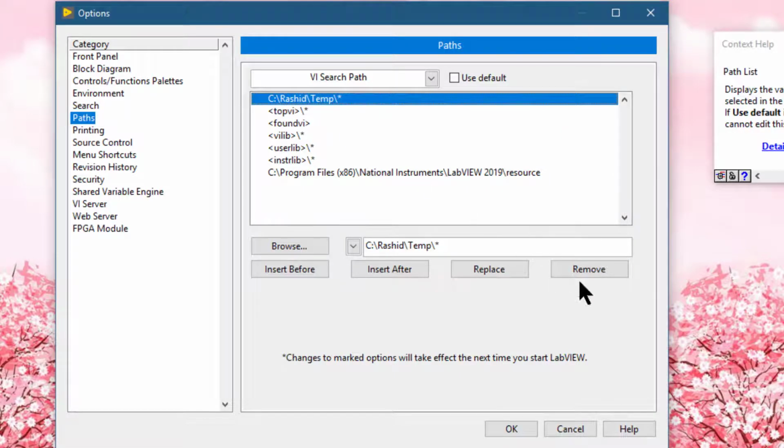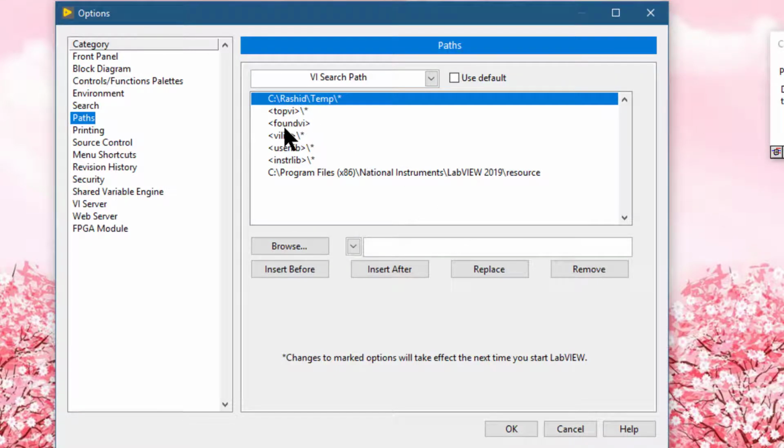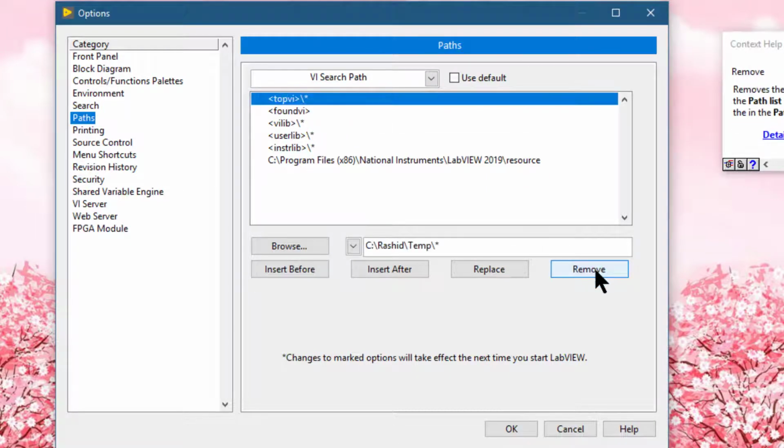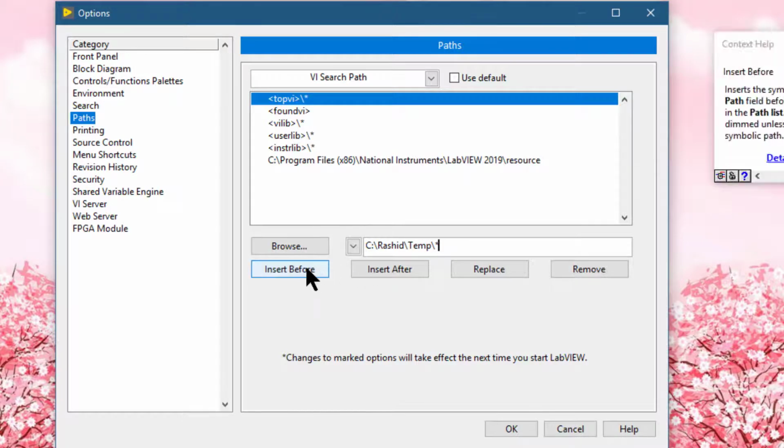So now that it's inserted, we can also press this remove button. Suppose nothing was selected here and we press remove, then LabVIEW will insert the name in this text box so that if we change our mind, we can reinsert it using the insert before, insert after, or replace functionality.